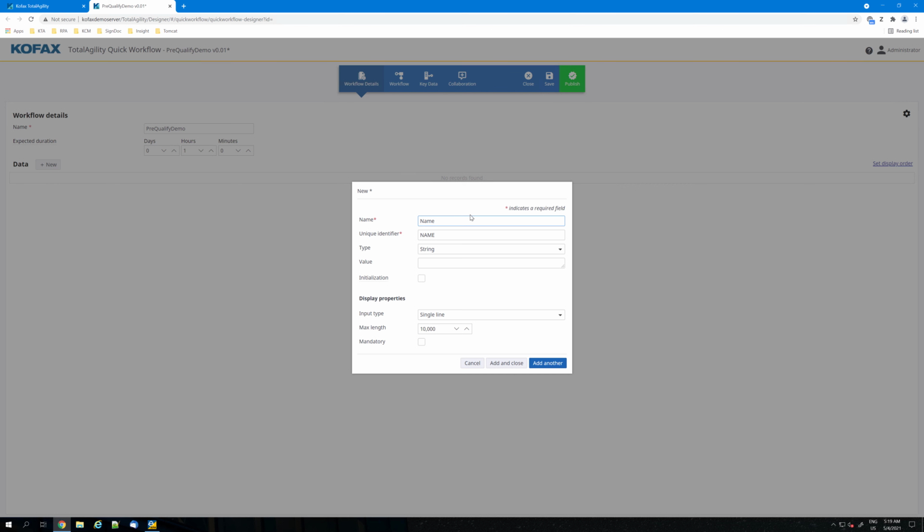So first thing we need to do is create some data points that we're going to use. We're going to use the applicant name, which is a string. There we go. We're going to add another, loan amount, which is a decimal. We're going to do a property value, which is also a decimal. And we're going to do the credit score, also a decimal. There we go.